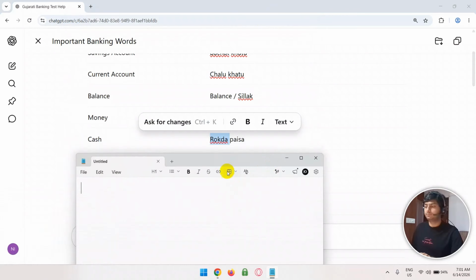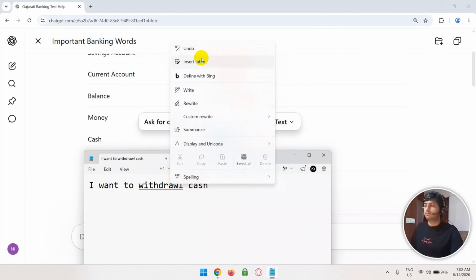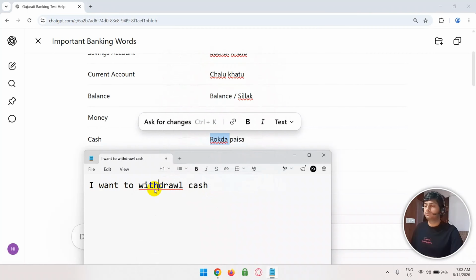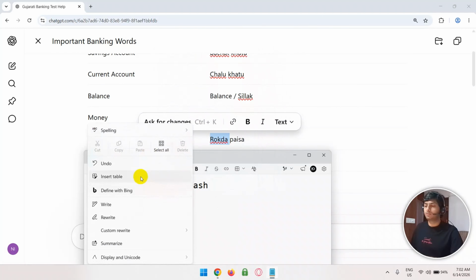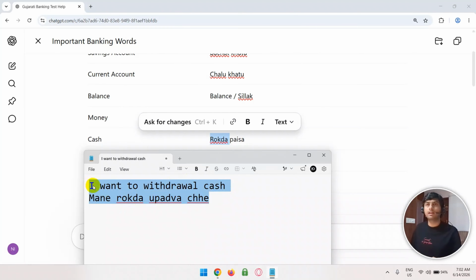For example, in Gujarati I want to say I want to withdraw cash. In Gujarati I will say મને રોકડા ઉપાડવા છે. Withdrawal means upadva. So this is how you can speak.